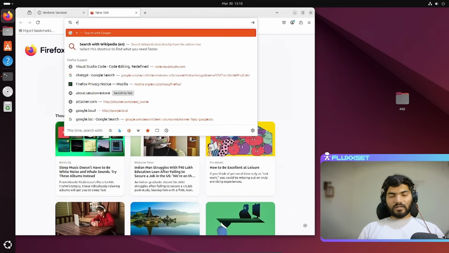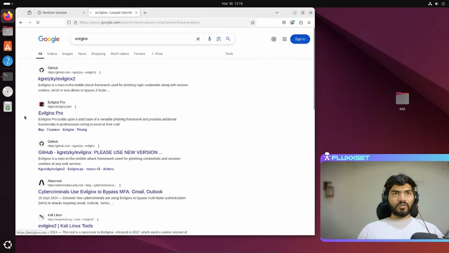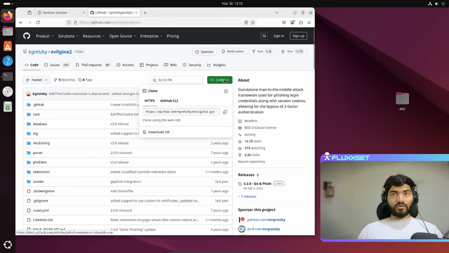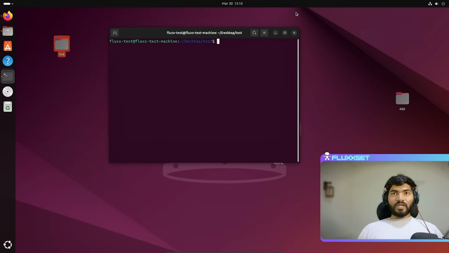So I will type right here Evilginx and it will give you this Evilginx repository, which is the official repository of Evilginx in case you don't know. Let me click on the code and copy this particular evilginx2.git. Let me minimize this browser and I will type git clone. I will paste that URL and add the dot.